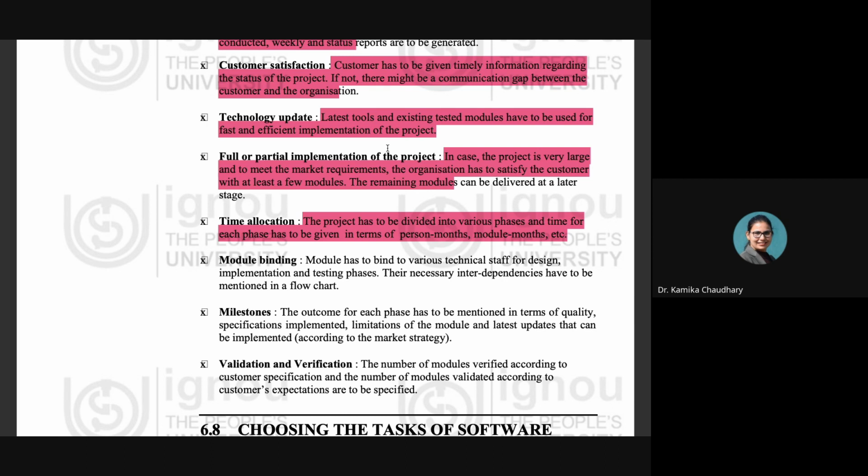Next point is the full or partial implementation of the project. In case the project is very large, to meet the market requirements, the organization has to satisfy the customer with at least a few modules, and the remaining modules can be delivered at a later stage. For example, the project that is being asked for by the customer is of very huge size, right? It is not a very simple software project, or an easy one, or a project that is going to take a small amount of time. So what could happen in that kind of situation?